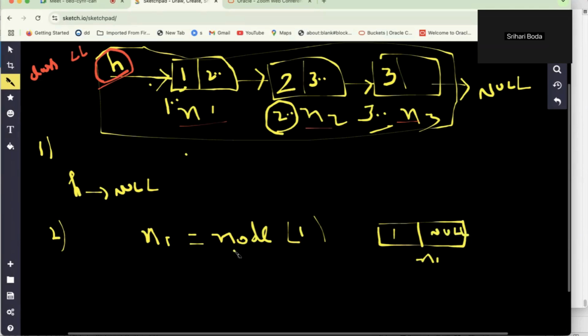You are able to allocate the node, and if you want to add this into the linked list, then what we need to do? As of now the linked list is null, so once you add this node, it should be the first node, and the first node should be pointed by whom? Head. So you need to make sure head comes and points to this node.